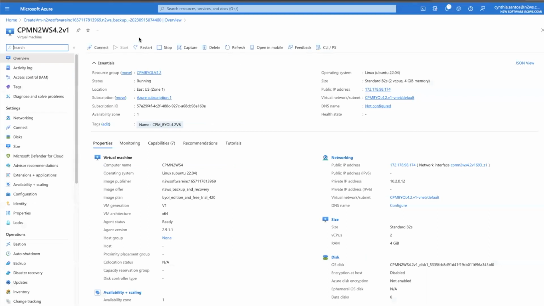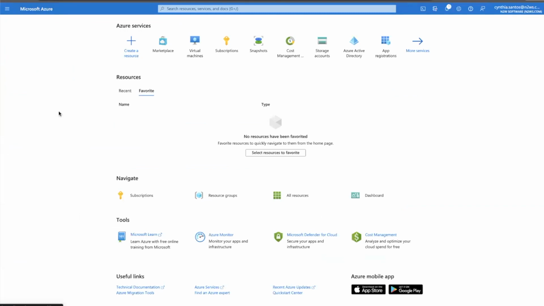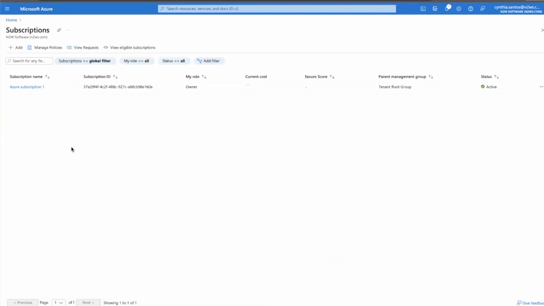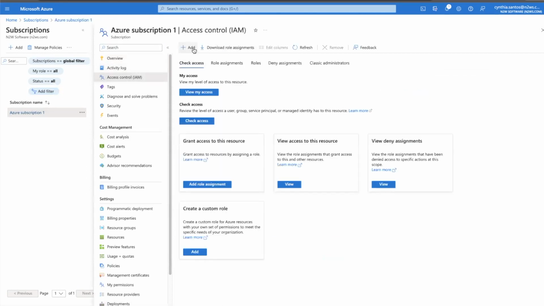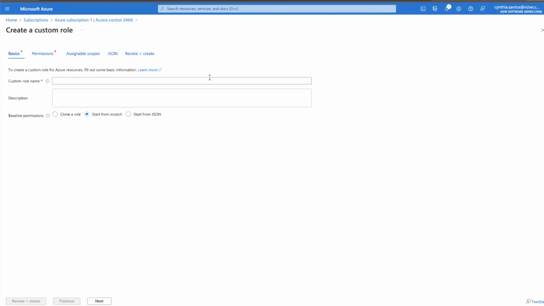Once you do that, go back to your Azure portal, and this time we're going to travel all the way to our subscriptions. Select the desired subscription, and on the left menu, go to Access Control, click Add, and then add a custom role. When you get to the custom role option and you're ready to create the file, go ahead and select Start from JSON. That's the way I like to do it. I find that it's easier, but you get other choices.